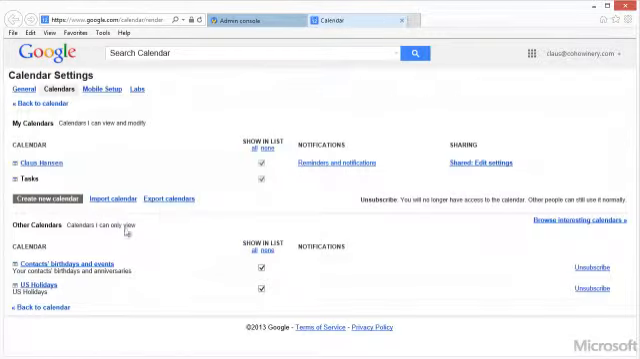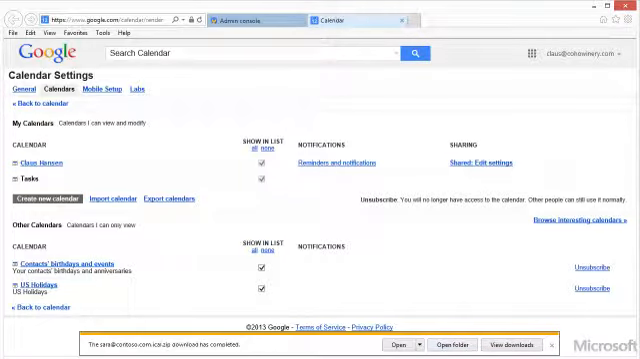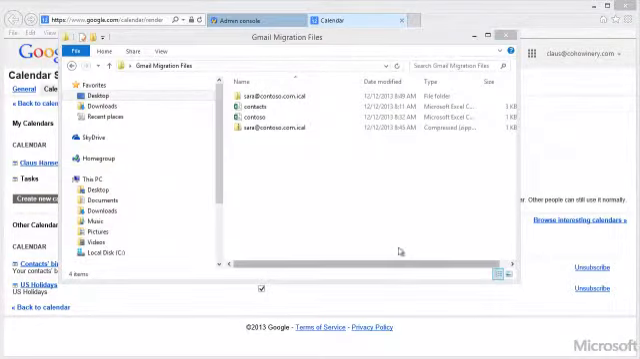Click Settings and then click Export Calendars. Save the calendar file to the local computer. Note that Gmail saves calendar files in a compressed file format. You must first decompress this file before importing it into Office 365. So at this point, we have the calendar information saved as a file.